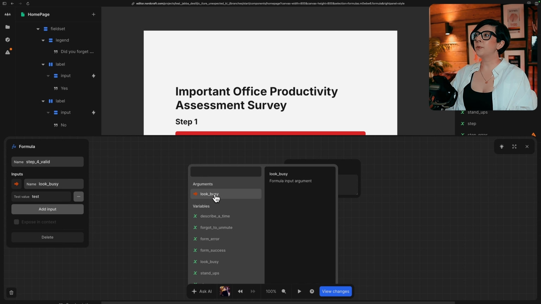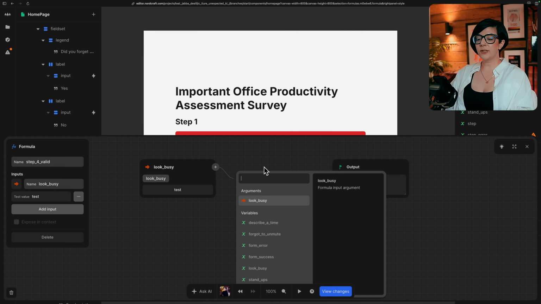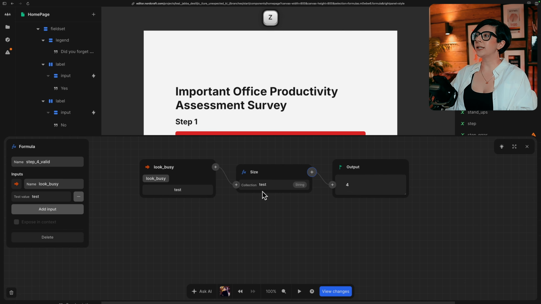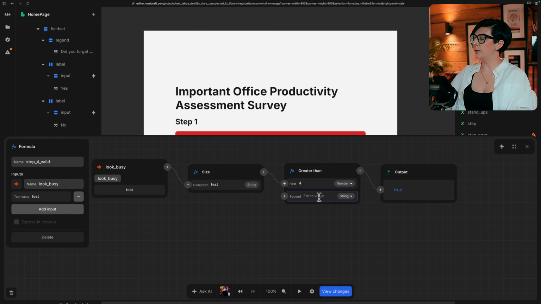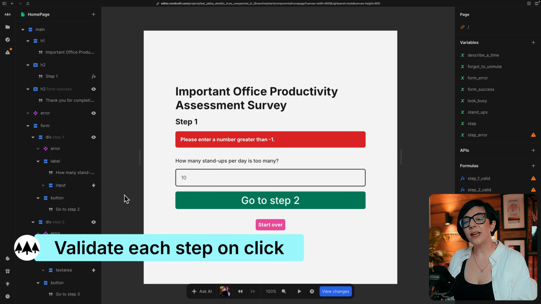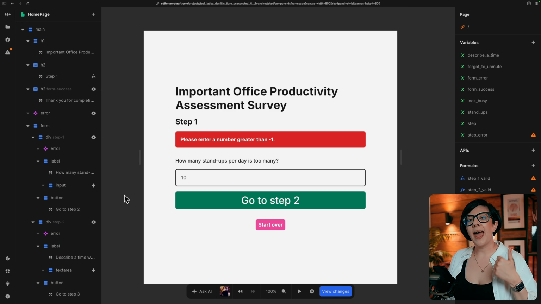So we're going to get the input, the look busy. We're going to get the size of it again, just as in step 2. And we're going to choose greater than 0. Next, we're going to add click events to each of the buttons to validate the step that we're on, and then advance to the next step if it's valid, or set the step error to true if it's not valid.